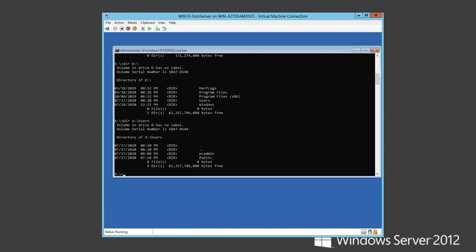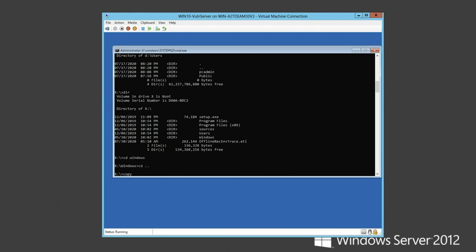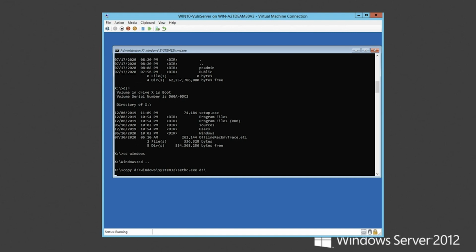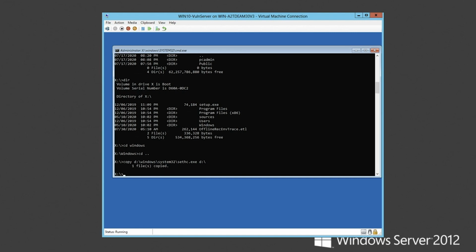So what they're going to do here is they're going to copy from the directory. In our case, it's D. So we're going to copy D:\Windows\System32\sethc.exe. Sethc.exe is the Windows sticky keys. And I'm going to copy that to the D directory, which is the root drive. That gives me a copy of it in case I need it later.